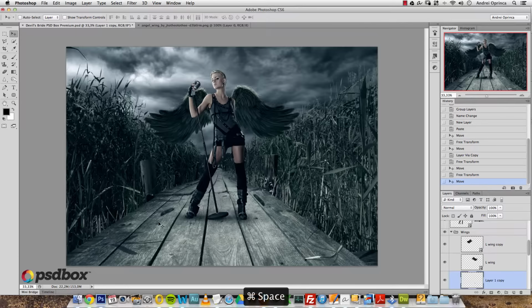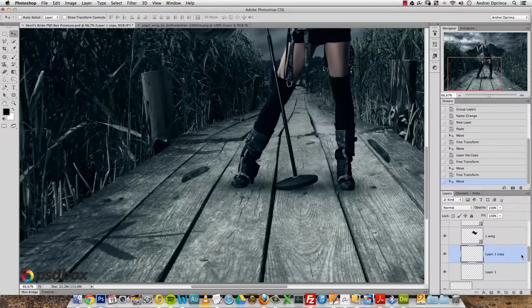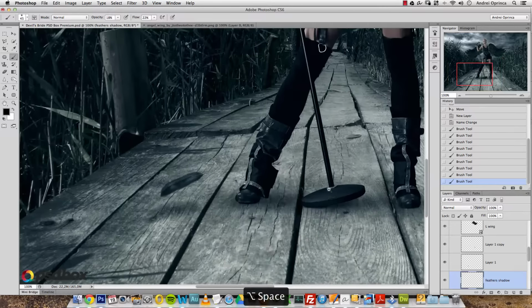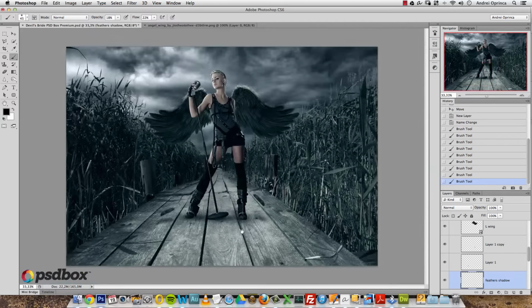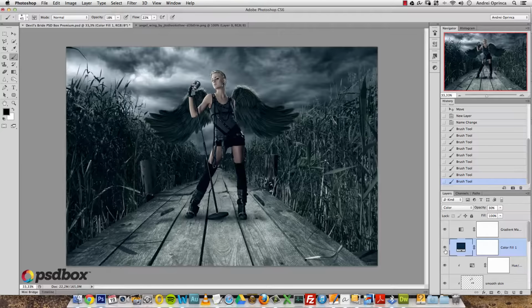And if you want to really go beyond that, you can create another layer below that and call it feather shadow, and with a soft brush just paint a shadow under these feathers here, just to give it a bit more dimension, a bit more depth. And we're good to go. Let's minimize this wings folder. Let's go on top of everything, and remember that we have these two adjustments on top of our composition.